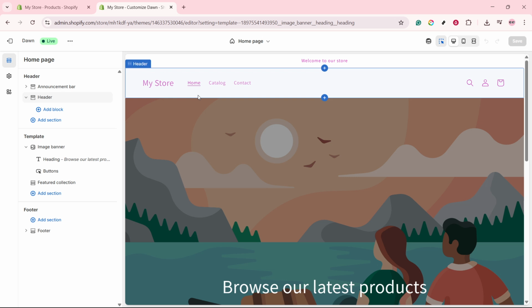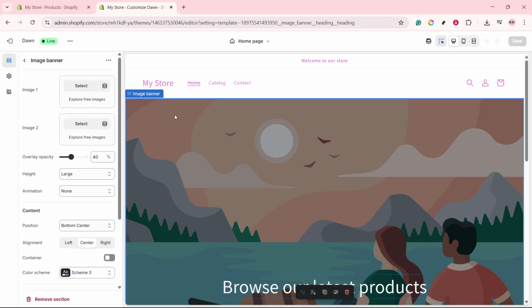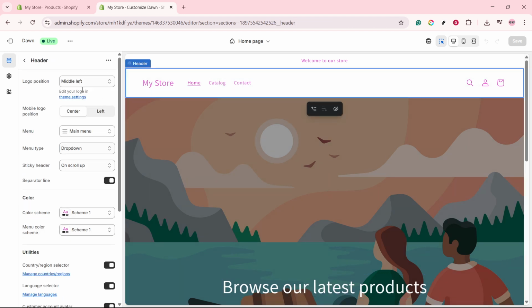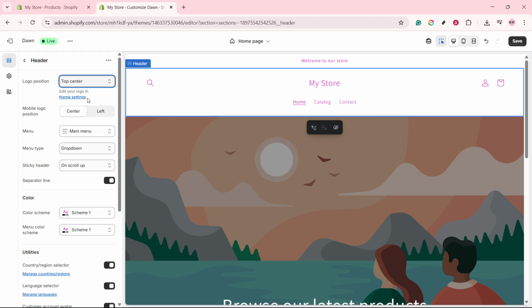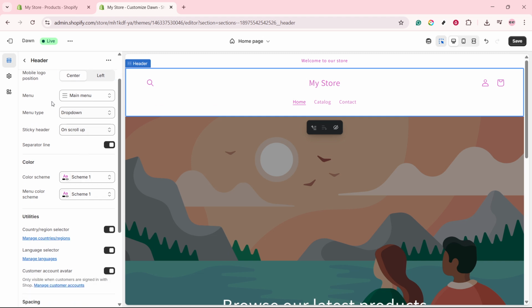Once you're in, we're going to start with the header. The header is the first element your customers will see, so making it visually appealing is crucial. Click on the header section to begin customizing. Here you can change the position of your logo and adjust its color to better fit your brand identity. A well-placed logo enhances brand recognition and sets the tone for your customers' shopping experience, so take your time to get this right.